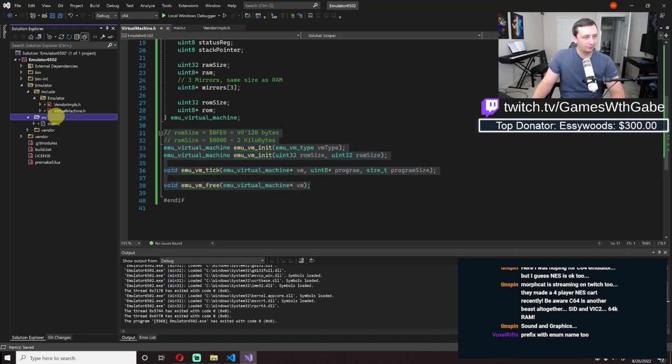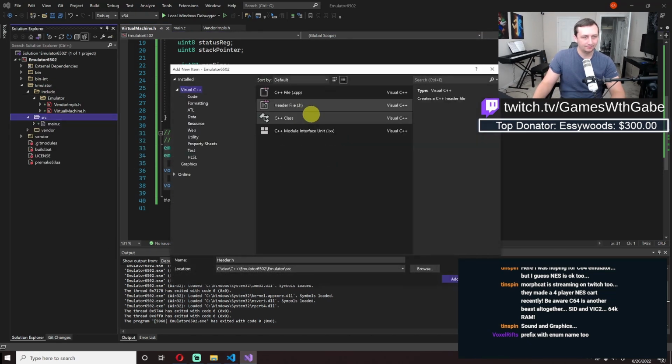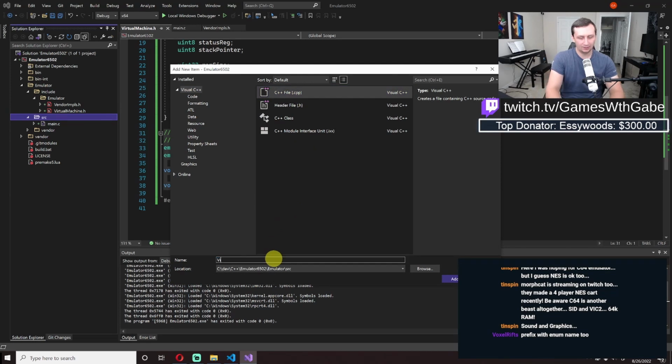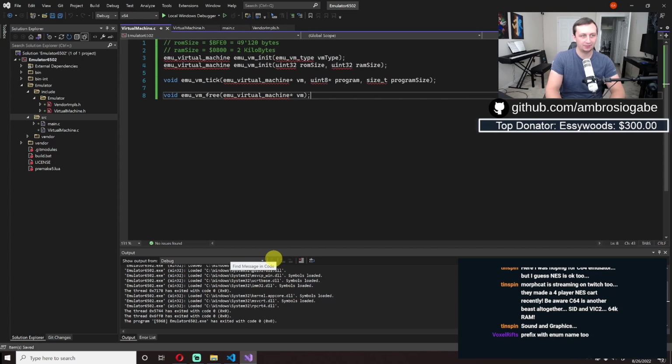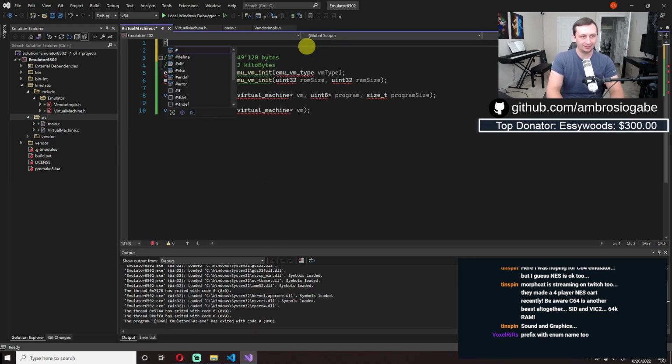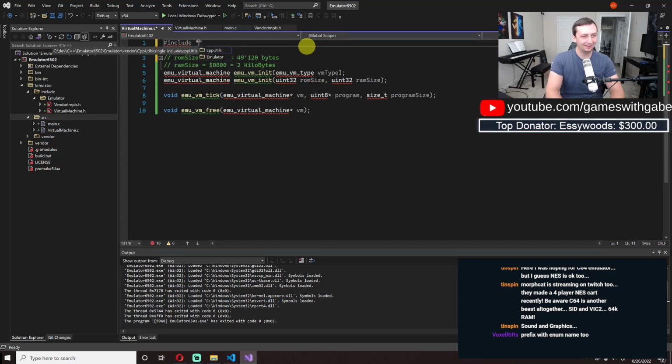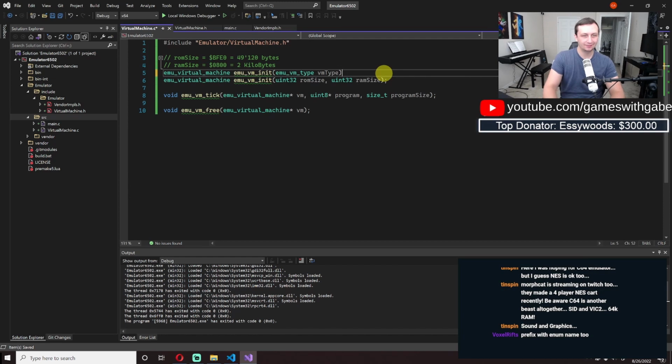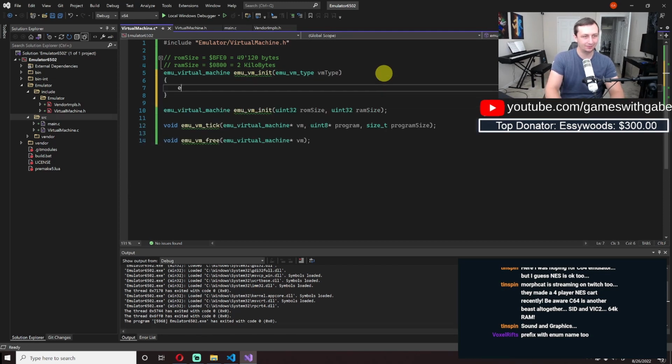So let's go ahead. We're going to have a virtual machine.c. Something about coding in pure C, it just makes me so happy too. I don't even know what it is, but it's just nice. Okay, so emulator virtual machine. Let's go ahead.